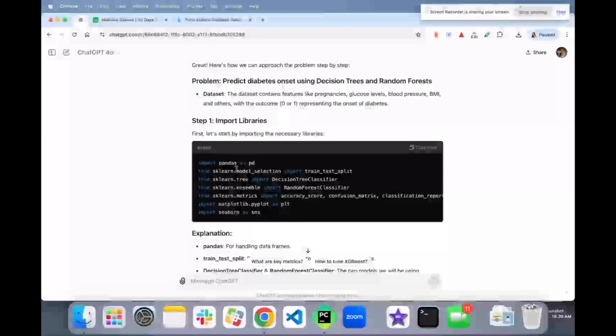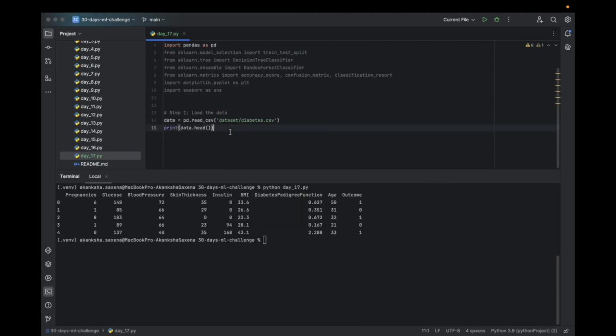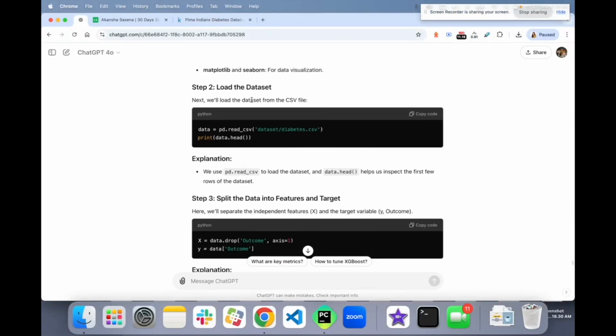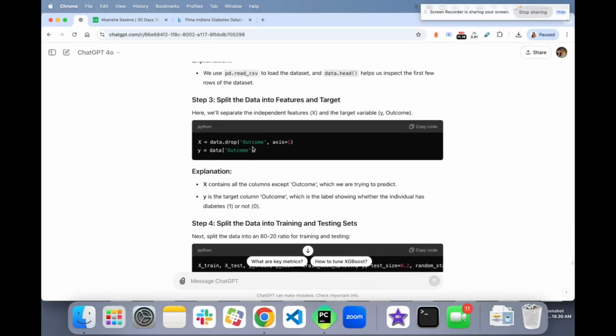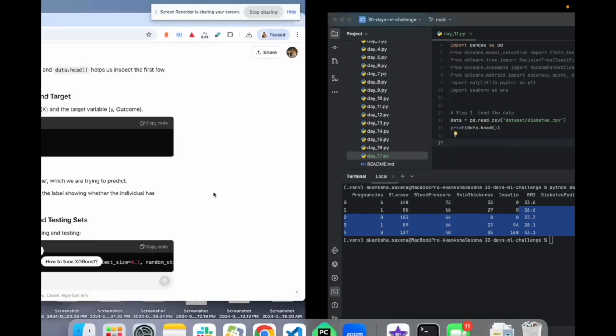Now we need to import libraries for plotting and visualization. So import matplotlib.pyplot as plt, import seaborn as sns. We are going to use it for drawing a chart, a heat map chart. So first, we will load the data. We have loaded the data, and we did see the head section, the first 5 rows of the dataset.